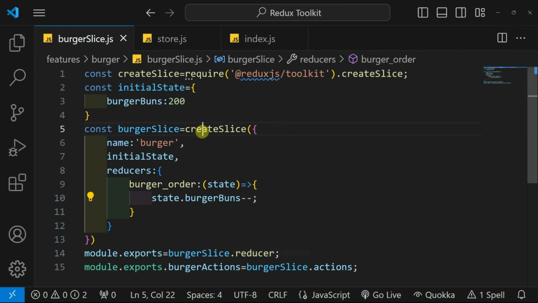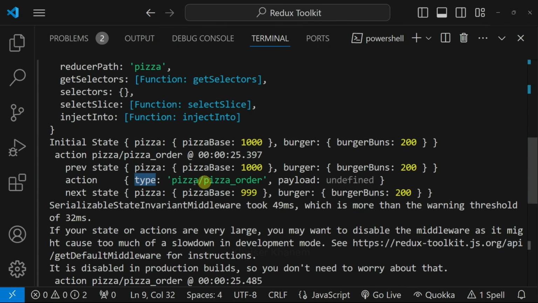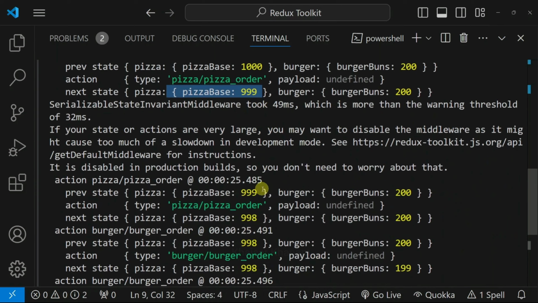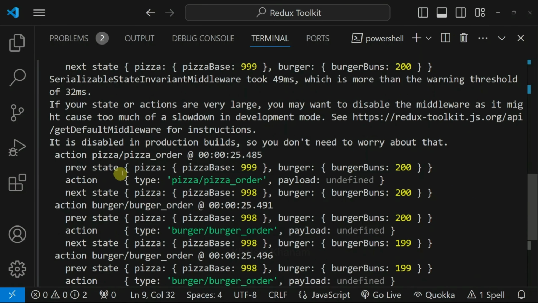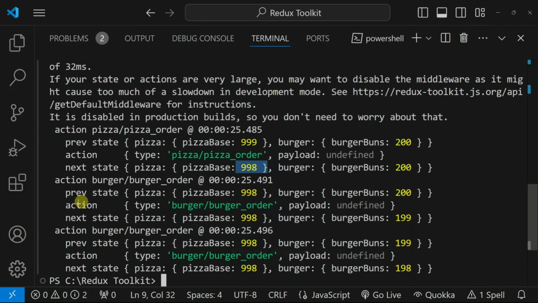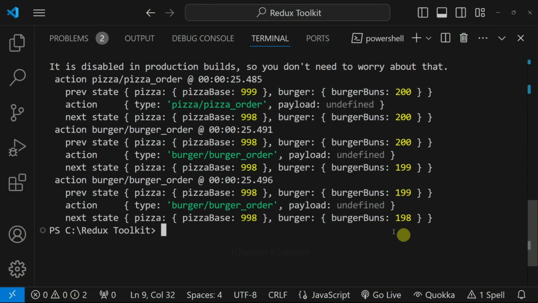If I show you, you can see inside createSlice, we have passed this burger, and then inside that we are specifying our reducer. So similarly for pizza also we have defined in this way. So that is the reason this is my action type. So this was the previous state, and after dispatching the action, my pizza base is reduced by 1. Again, after this, you can see, again I am dispatching pizza, it is reduced by 1. After that, I am dispatching burger, you can see burger slash burger order. Now my burger is reduced by 1. Again, I am dispatching burger, so burger is reduced by 1.